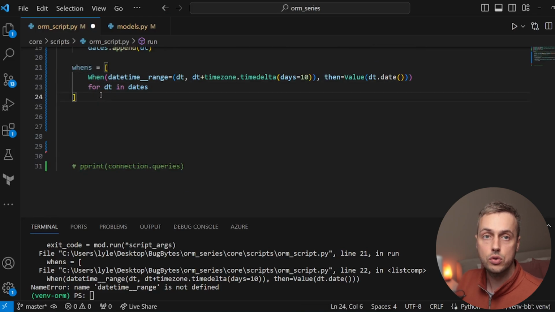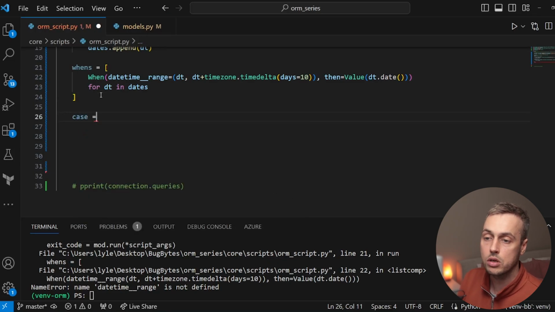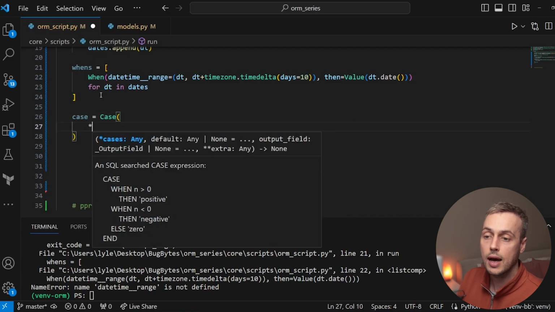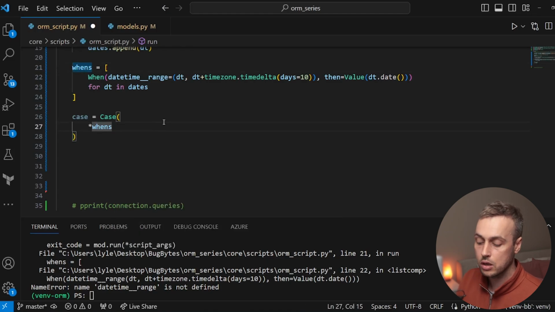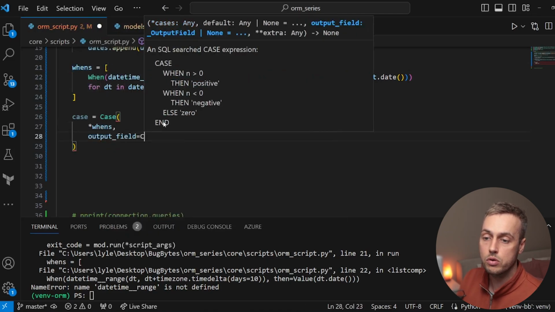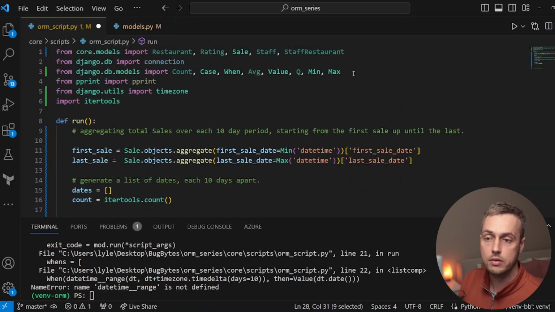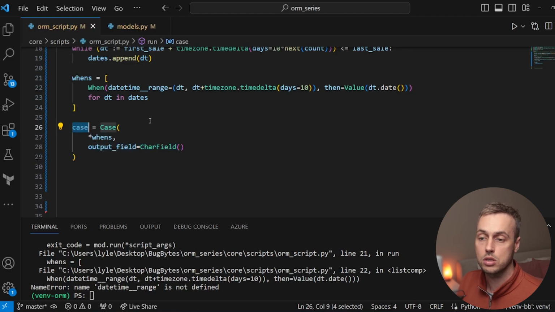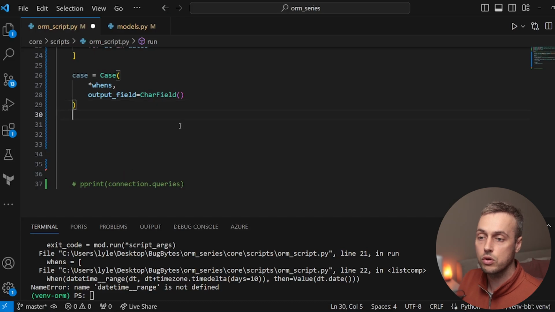We can then add them to the case statement one at a time, but we can also pack them in one statement. So I'm going to create a variable called case here and instantiate the Case object that we have in Django and unpack all of the whens that we've populated above in that list here. And we can also set an output field, and I'm going to set the output field to a Django CharField, and we need to import that at the top. Just from the models module here, let's import the CharField, and that's going to be the output type for the result of this case expression. So I know this is quite complicated, but hopefully it makes a bit of sense. If not, we can go through it here at the end.